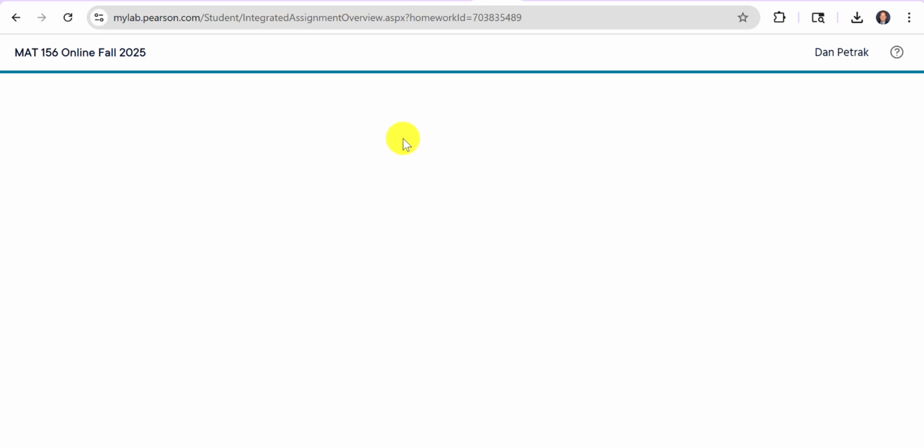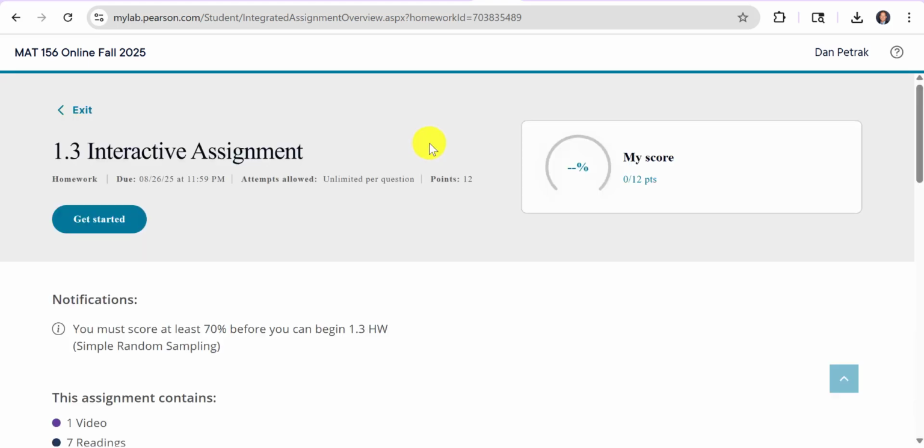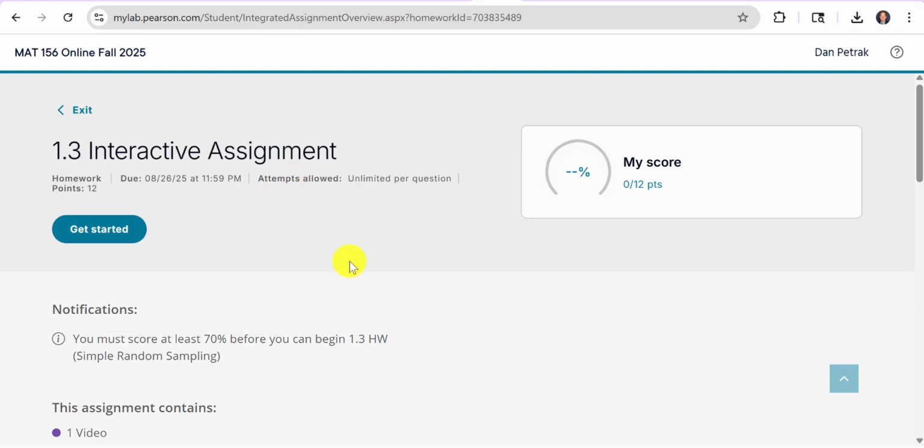If you do the interactive assignment, it has a combination of reading, videos, practice problems, and you go through that. You have to get at least 70% of that done before you're allowed to access the homework for that section. But I think that's why the homework is a little less, because they know you've done this part already.